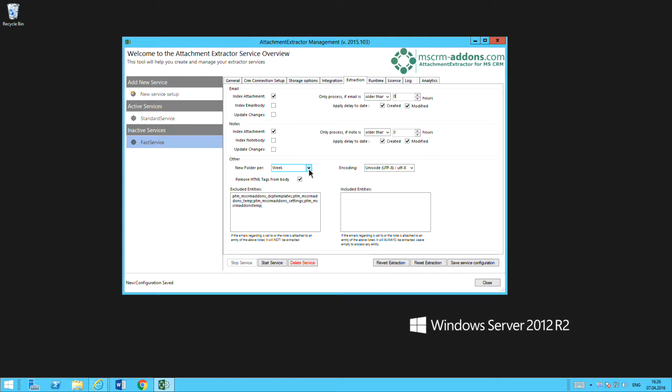In this next little section here, I have the ability to do a weekly or a daily folder. If I'm not using the SharePoint integration, this is your only other option. So basically, if I have it set to weekly, any emails that were created that week and the attachments were extracted would be extracted into a weekly folder or into that daily folder. Most people here are going to use the SharePoint integration, but this would work for, say, a file share or something along those lines.